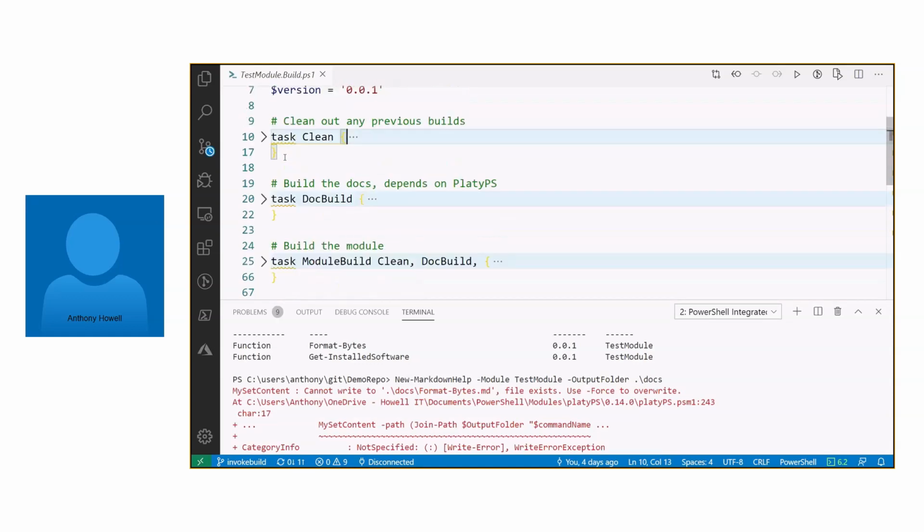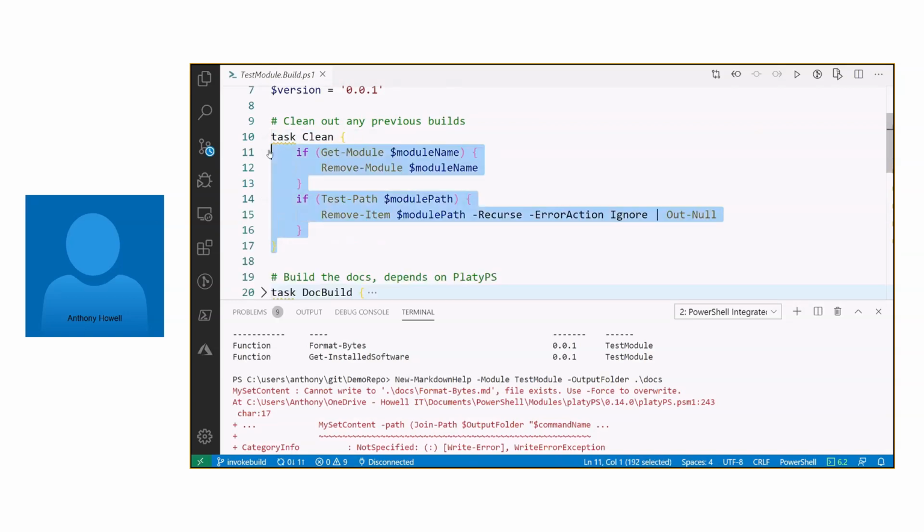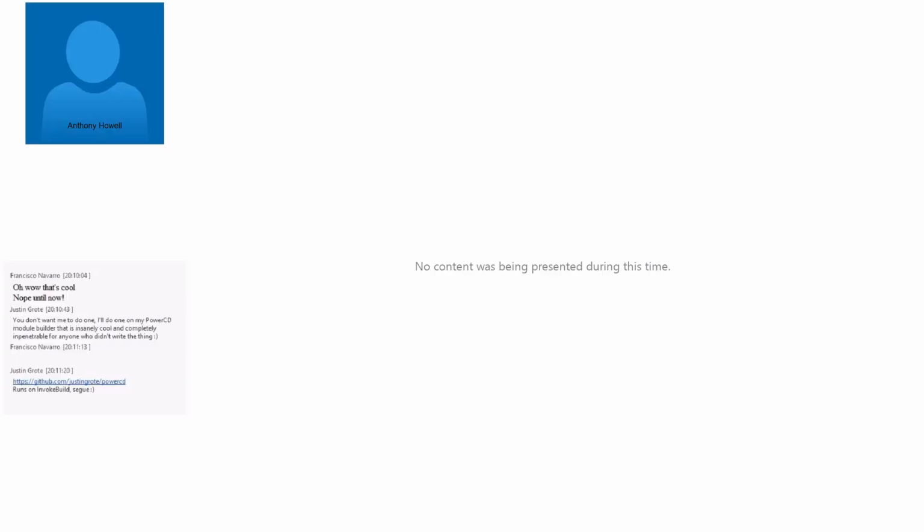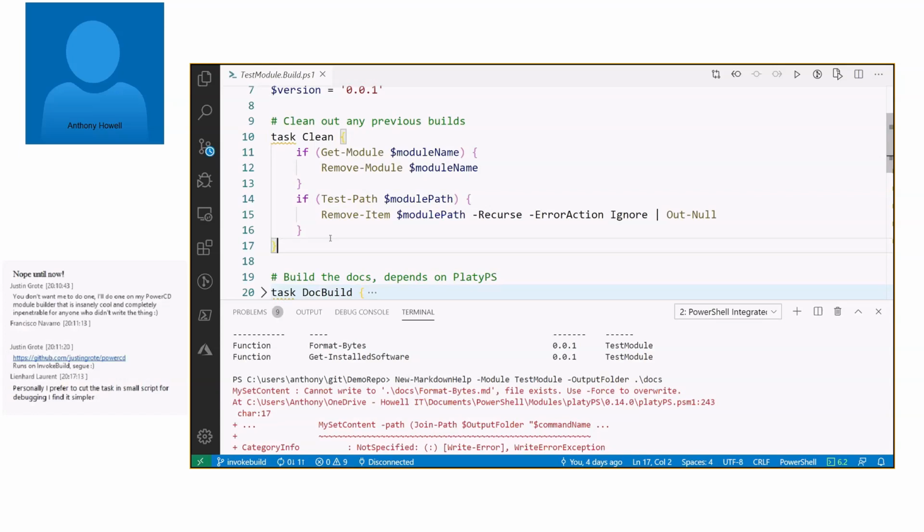I also forgot to mention, this is what the domain-specific language looks like for InvokeBuild. Specify a task, give it a name, and then you use curly brackets to define the code in there. That's how simple this is.